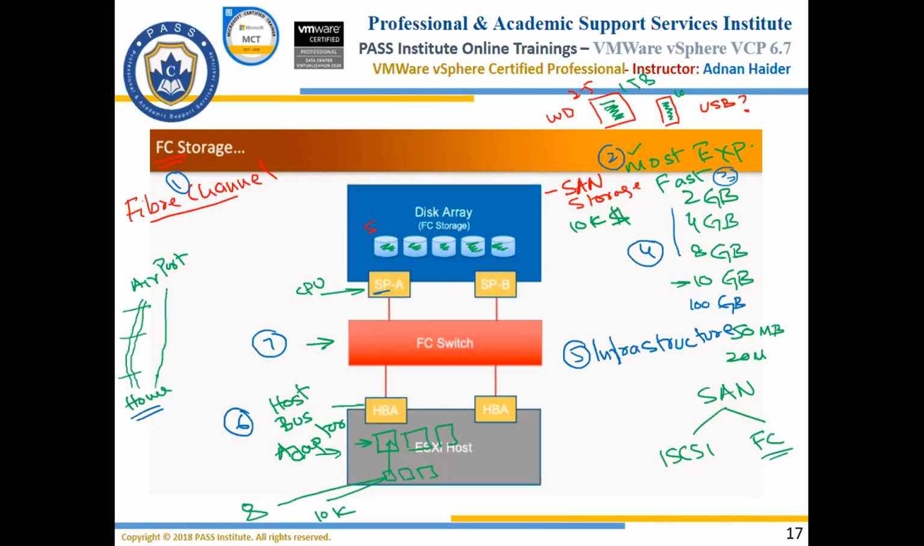So just again, FC and iSCSI would have their own numbering system, right? No IP addresses. It won't, there are no IP addresses in this. It has unique numbering, yes.